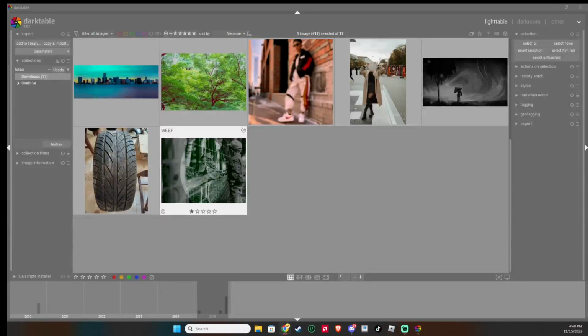In today's video, I'm going to teach you how to use Darktable for editing your images. Whether you're a seasoned photographer or just getting started, understanding how to navigate Darktable can really take your photos to the next level. First things first, you'll need to have Darktable installed on your computer and have your photo ready to edit.